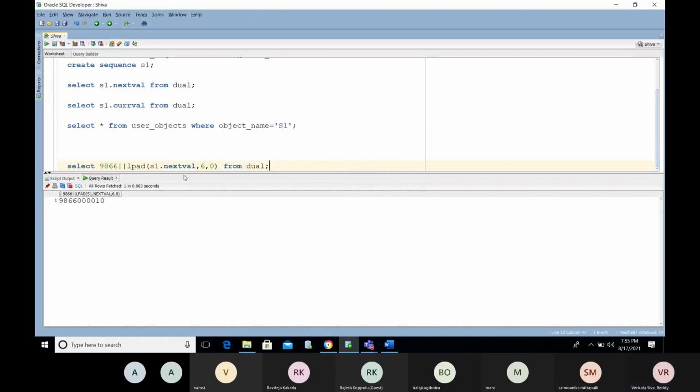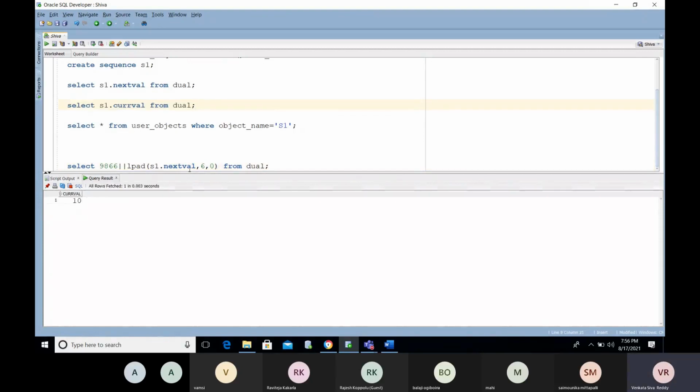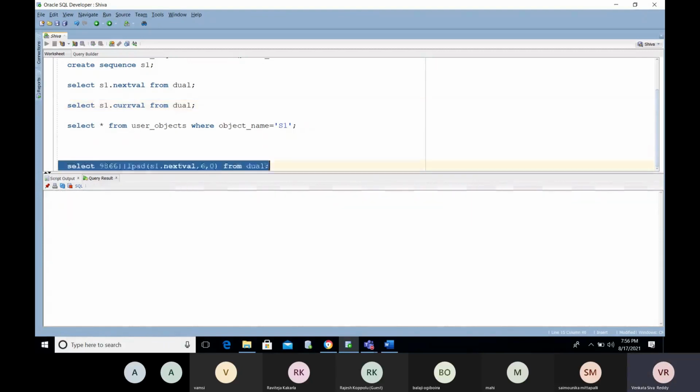Now I have created the sequence here. So 9866 0001. Earlier my sequence number was different, but the sequence number I have here is 10. So now what will the sequence generate? 11.